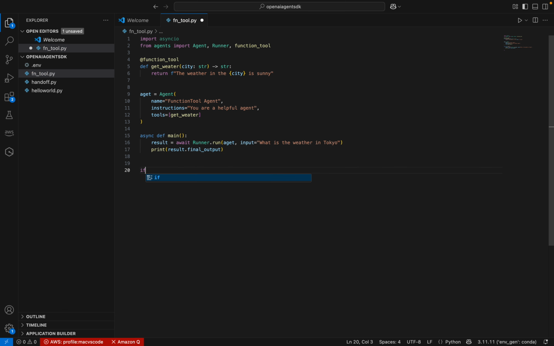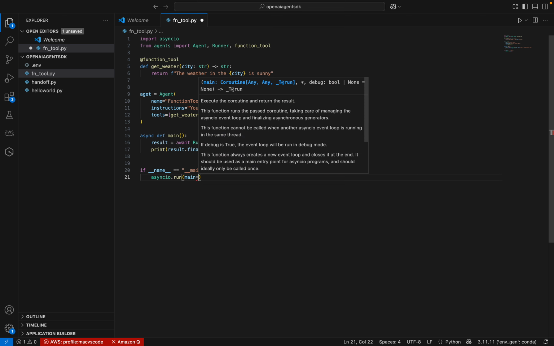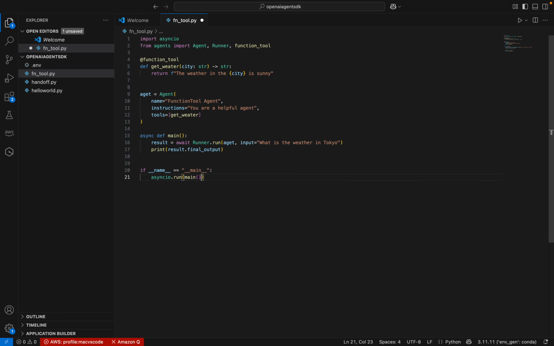Now just execute it. For the execution, let me define the main. We can have asyncio.run(main). Okay, so the coding part is done. This is very simple. We have defined a get_weather. Let me define it, the spelling was wrong, get_weather.